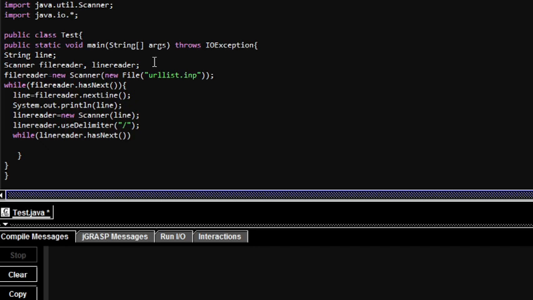We'll do System.out.println(lineReader.next()). So in this case, instead of next line, it's just going to print out that next URL segment separated by the slash. So I'd like to try to switch over and show you that file real quick if I can.